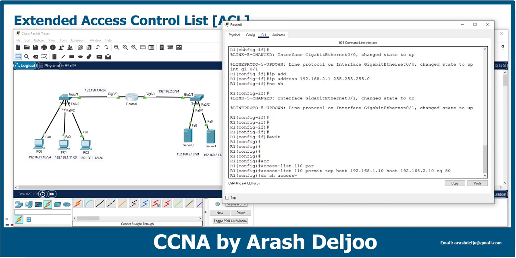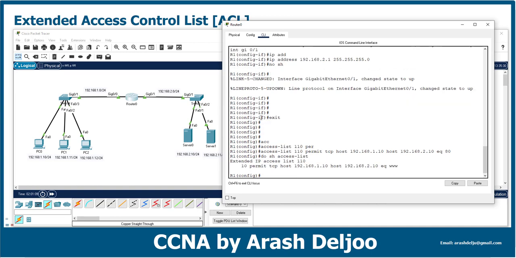Do show access list until now. Here you can see EQ www. For some ports, we have keywords, for example, www. If you want, you can use www, or if you want, you can use 80. Both of them are the same. Okay, let me configure the next rule.